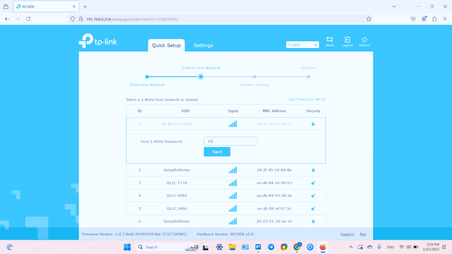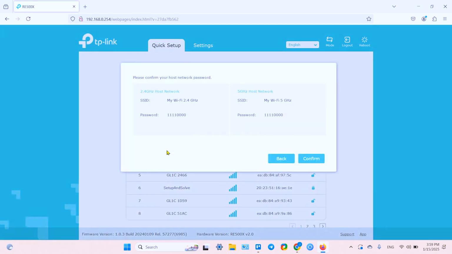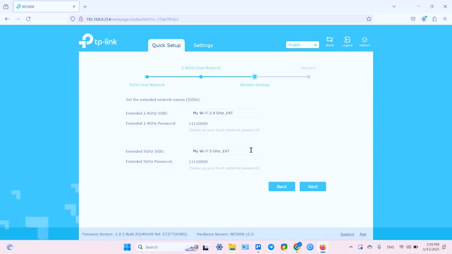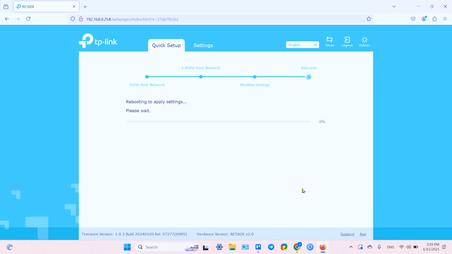Now let's extend the 2.4 GHz network, enter current password, click on next, check if everything is correct, and confirm. Here you can rename your extender's network, but I don't need to rename it for now, so I just click on next. Once again, something is going on with the LED panel of the extender.